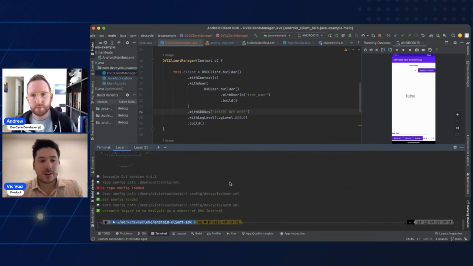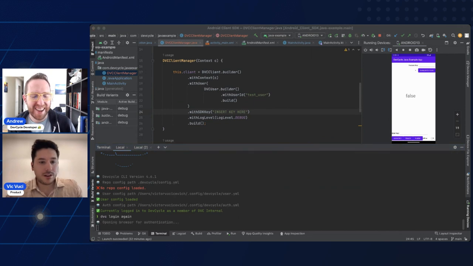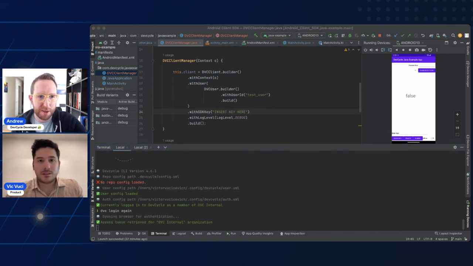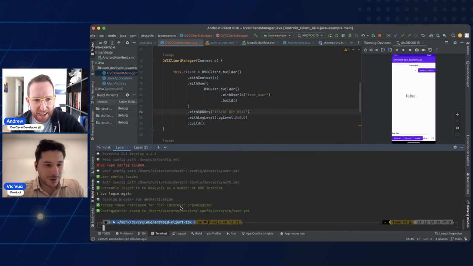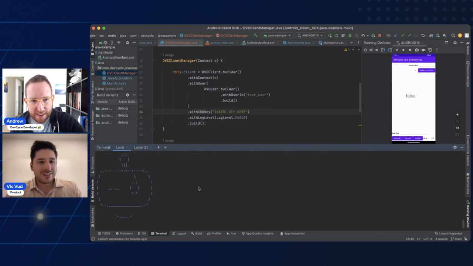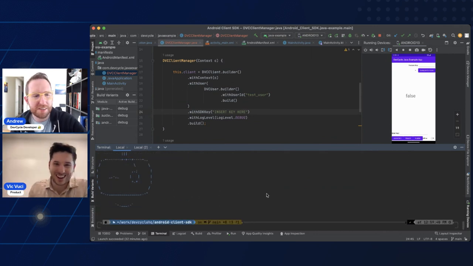We've got a little DVC status. I'm not logged in, so I'm going to say DVC login again. I haven't logged into the CLI. I hadn't noticed ToggleBot done in ASCII. Oh, yeah, look at this. Wait, one second. Does it work? DVC wink. Look at it. Oh my God. Of course, there's an Easter egg in there.